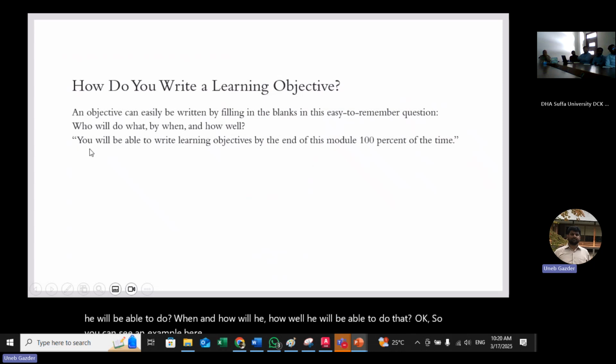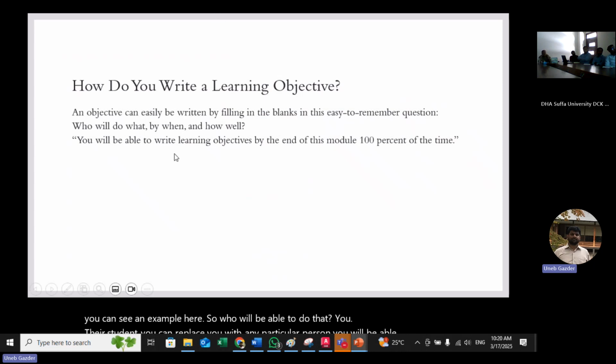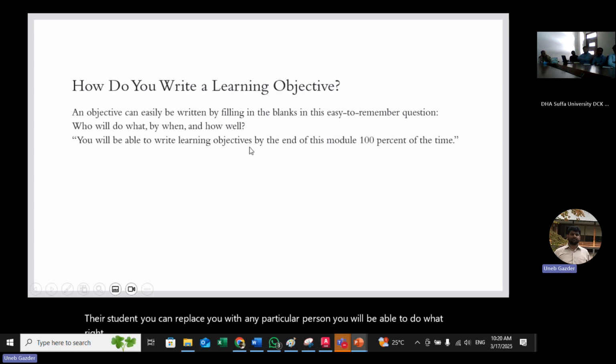So who will be able to do that? You, the student. You can replace you with any particular person. So you will be able to do what? Write learning objectives. When you finish this module, how well should you be able to do it? You should be able to do it 100% of the time. So this is an example of how you can use the ABCD approach to write your objective.